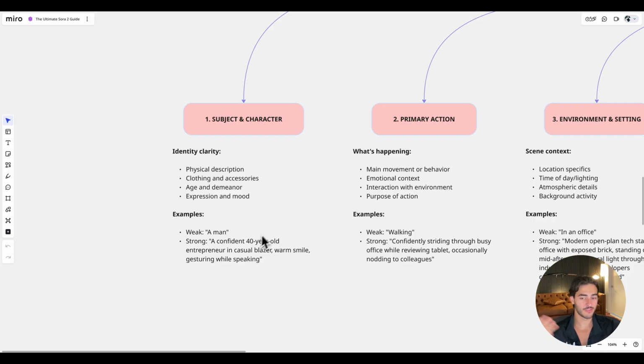And so you want to specify these, right? Here's a weak one, make a man. A strong one would be a confident 40-year-old in a casual blazer, warm smile, gesturing while speaking, right? You know, you got to be specific.